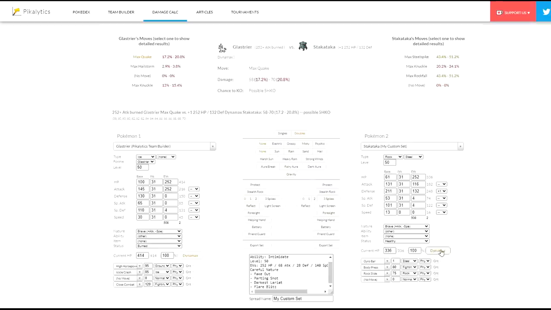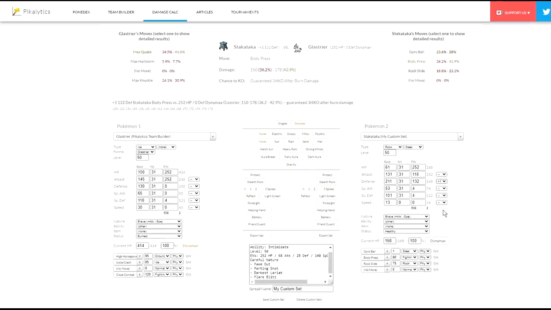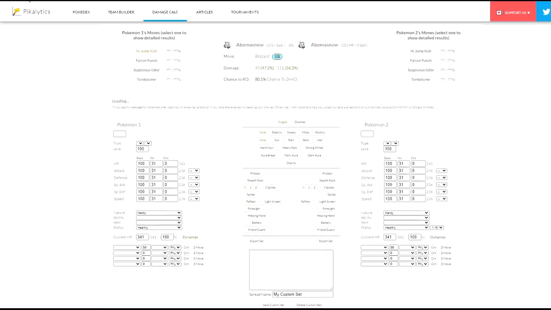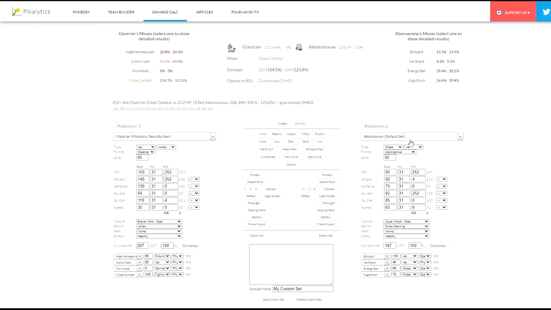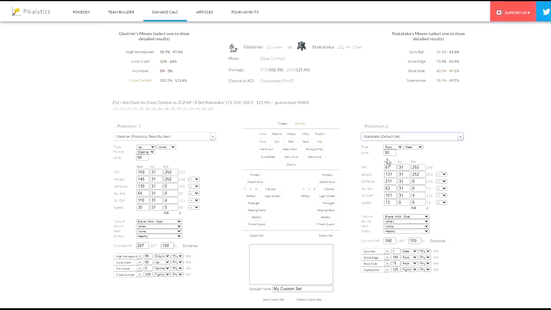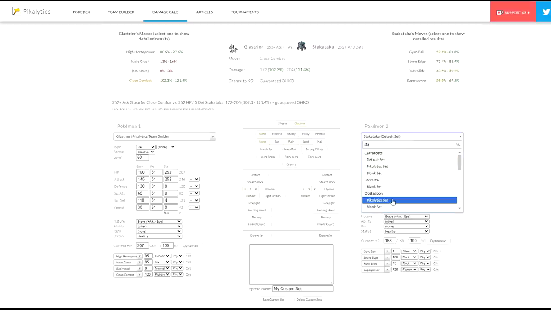I mean, of course, if we're not Dynamaxed and we don't have any investment, they're doing quite a bit of damage. At plus two, they're also going to be doing a lot with max Quake. They're just going to one-shot us, in fact. So Stack Attacka, a very powerful Pokemon. In fact, I'm so concerned about that being wrong. I need to double check that. Let me look at that. I have to make sure that this calculator isn't broken. Stack Attacka, default set, Stack Attacka.